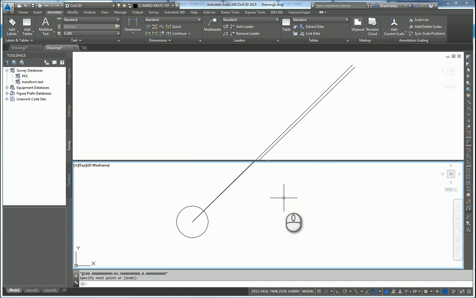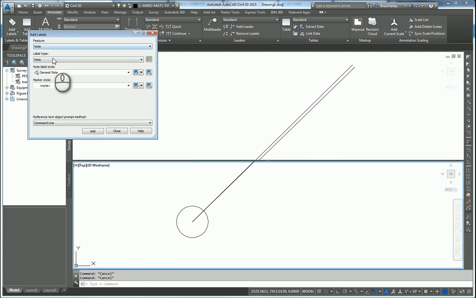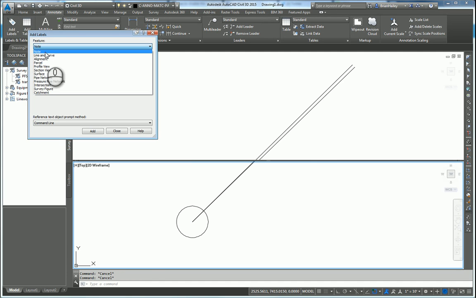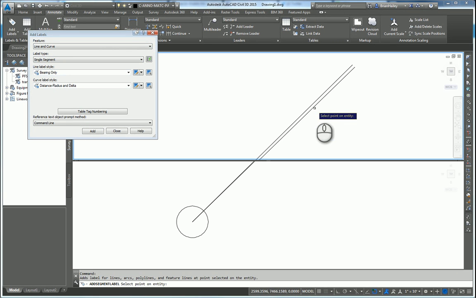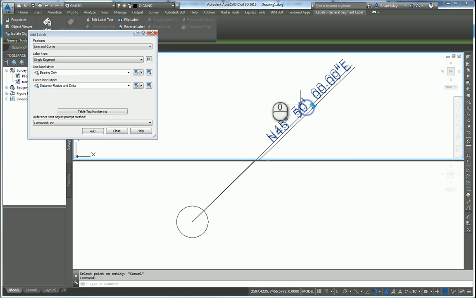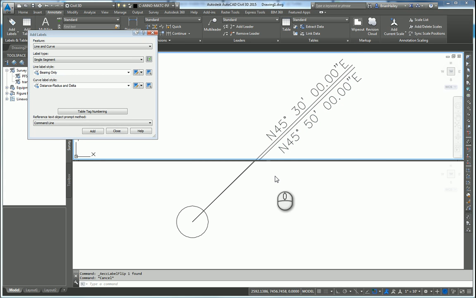And as you can see, I get different results. So let's go ahead and add labels to these so we can see what happened. So I'm going to add line labels, single segment, bearing over. I'm going to go ahead and label this line, and I'll label this line here. And I'm just going to flip this other label over to the other side so it's easier to see.